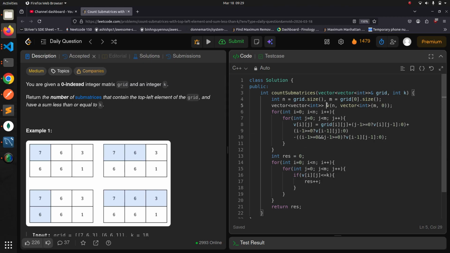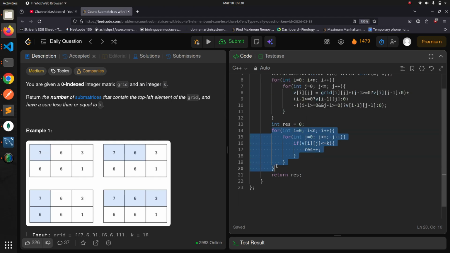So let's see the code here. We will have this vector v of size n cross m, and we will iterate over the matrix of n cross m. v of i j equals grid of i j, the current cell element in the grid. If j minus 1 is greater than or equal to 0, we include the previous column in the same row vector's value, and if i minus 1 is greater than or equal to 0, we include the previous row same column vector value. We have taken this twice, so we subtract the i minus 1, j minus 1 value.